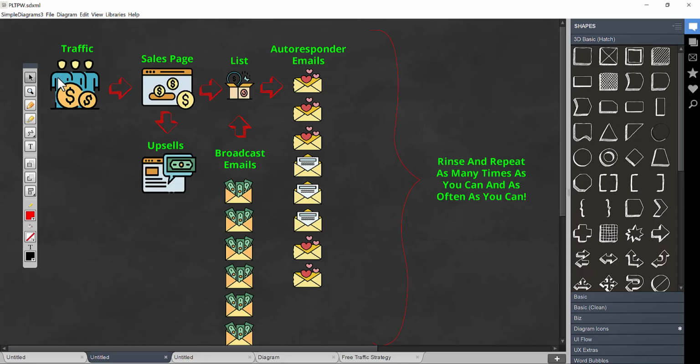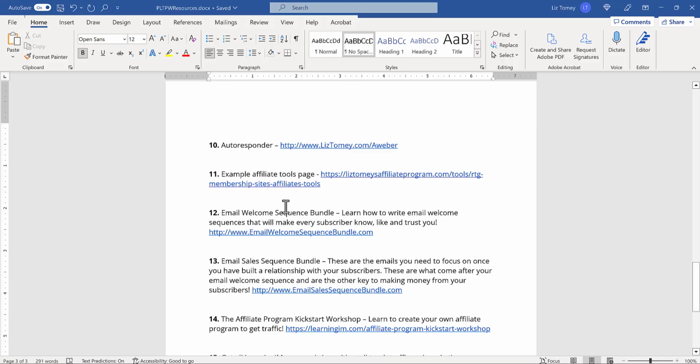But if you're using an affiliate program for your traffic, we need to create an affiliate tools page. This is a page that tells people how they will be paid commissions, what they will be paid commissions on, and gives them tools that they can use. Let me show you what I'm talking about. So in your resources document, right here, number 11, it might be a different number by the time I get everything added to this.